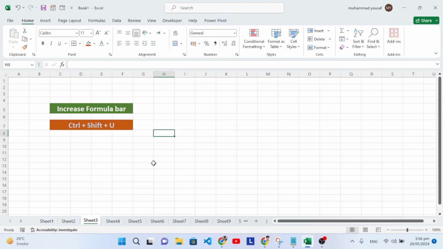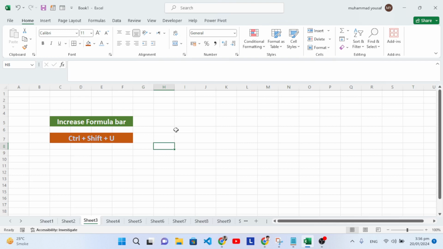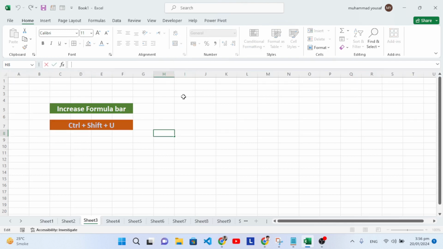Now let's move to the third one, which is increase formula bar. For example, you would like to increase the size of this formula bar. So we will press Ctrl plus Shift plus U. See, the formula bar size has increased. Ctrl Shift U again, and that has decreased.